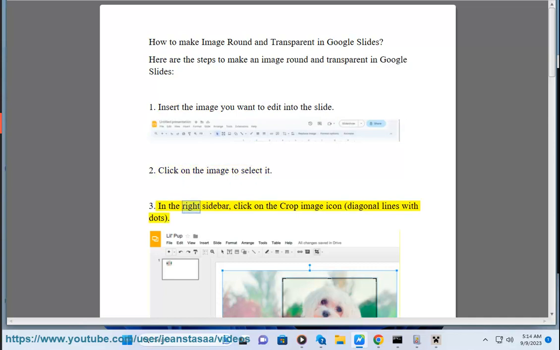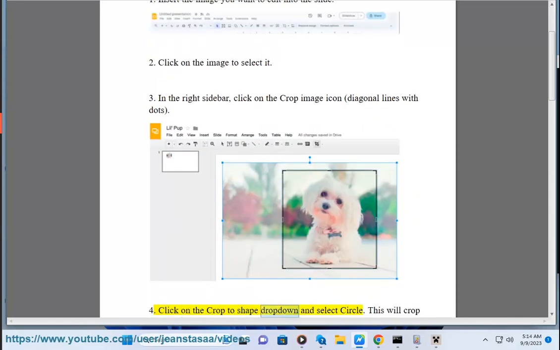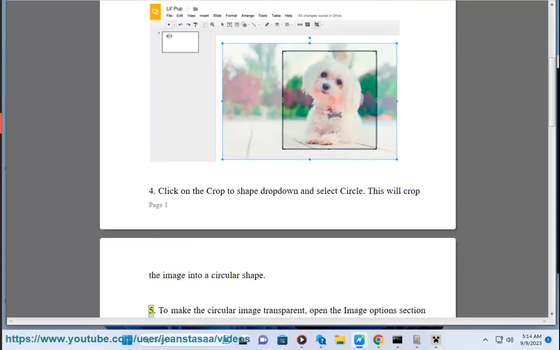3. In the right sidebar, click on the crop image icon, diagonal lines with dots. 4. Click on the crop to shape drop-down and select circle. This will crop the image into a circular shape.